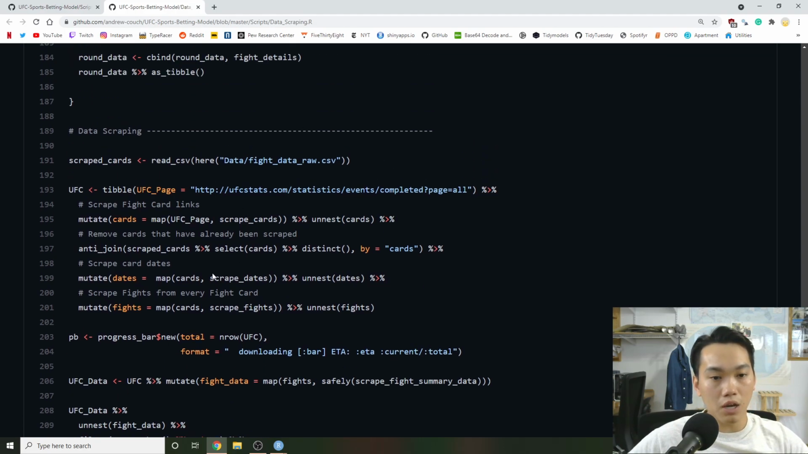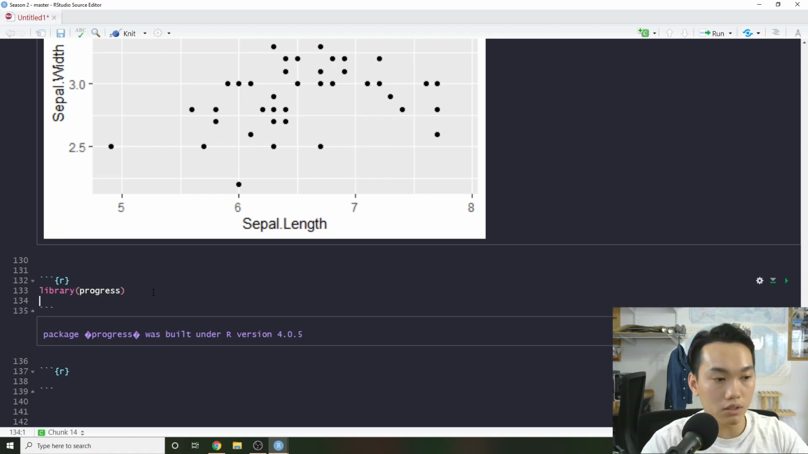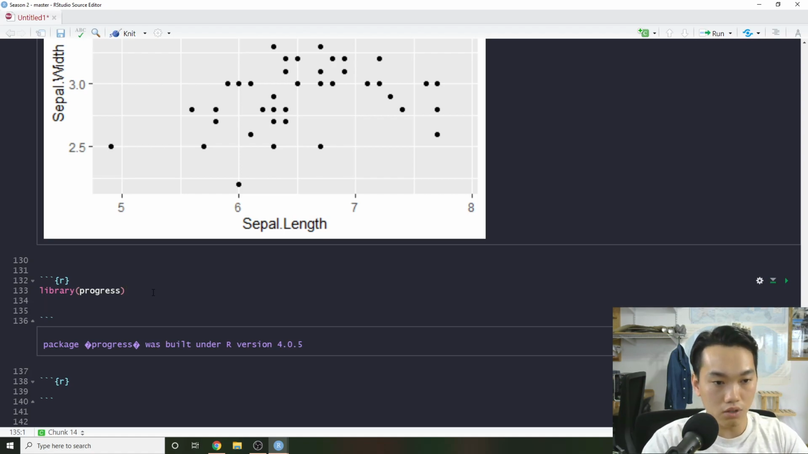When I was scraping all the cards initially, it would take about 20 minutes. Now, since I have a little filter where I'm only going to scrape cards I haven't scraped before, it's a little bit faster. But a lot of times you might want a progress bar, especially if you're doing simulations. So what we can do is use the progress package, which is made for map.